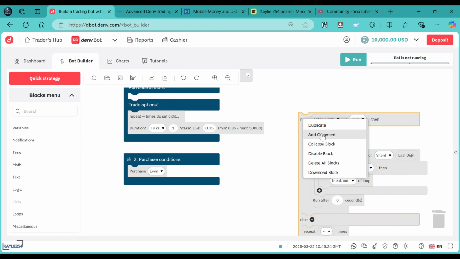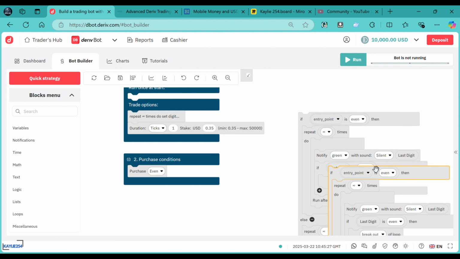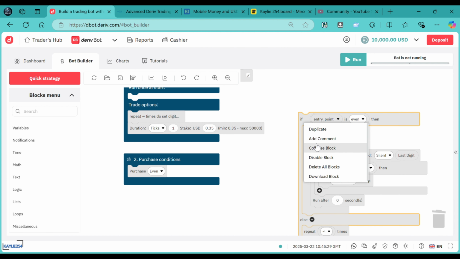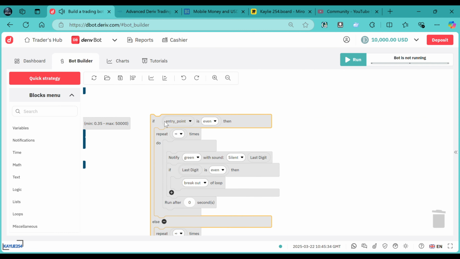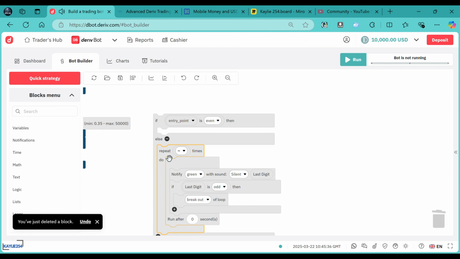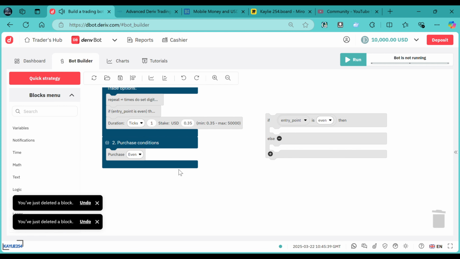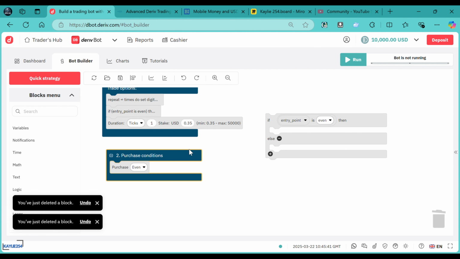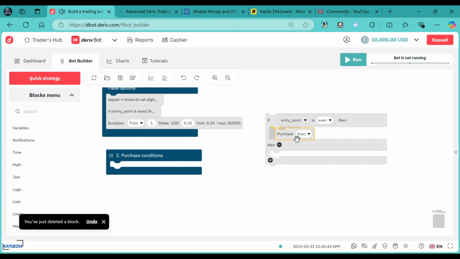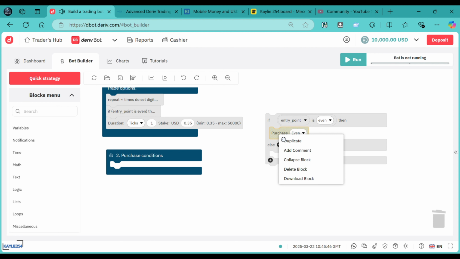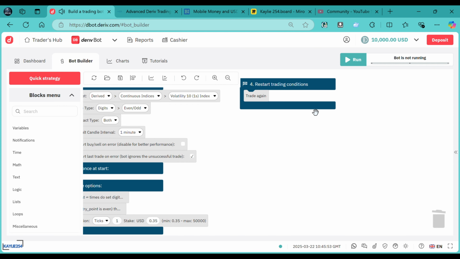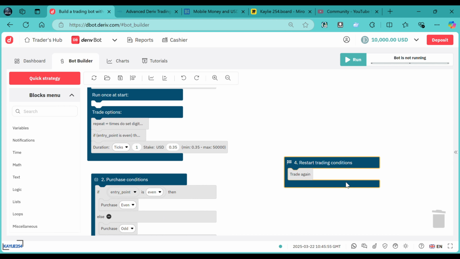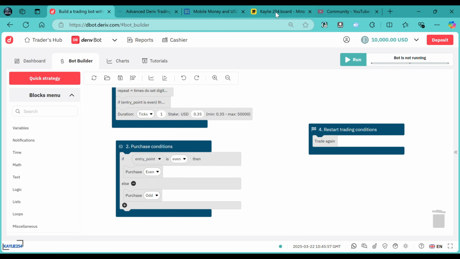You also need to duplicate this one. I'll show you where I'll use it, and then attach this one right here below. Then we go and delete these blocks like that. If the entry point is even, then purchase automatically. We need the bot to purchase even, and if the entry point is odd, we need the bot to purchase odd.